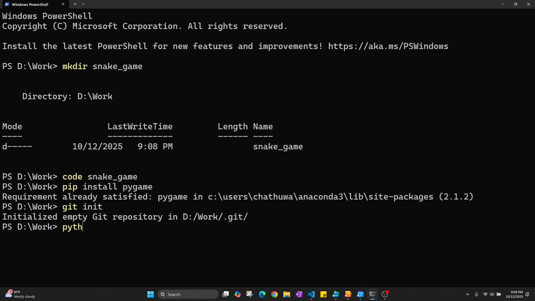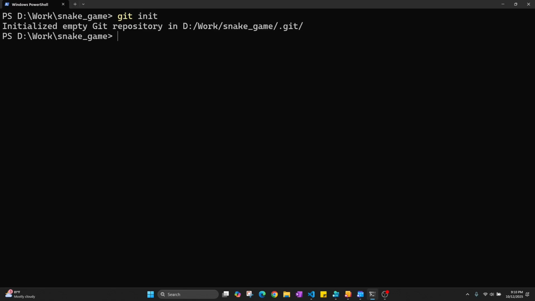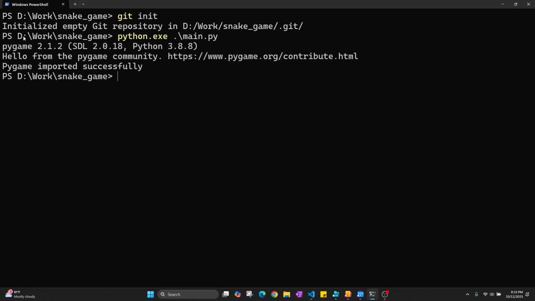So here you can see I have mistakenly created the git repository in the wrong directory. So let's fix this. Let's move inside the snake game directory and make it a git repository. Now let's run our main file. You can see we get "Pygame imported successfully" printed, so that means our application is working.